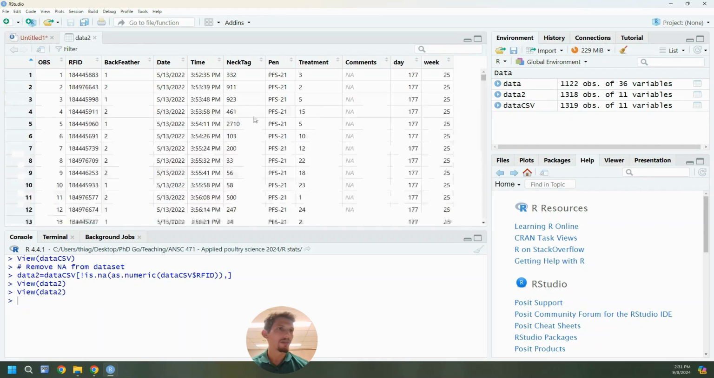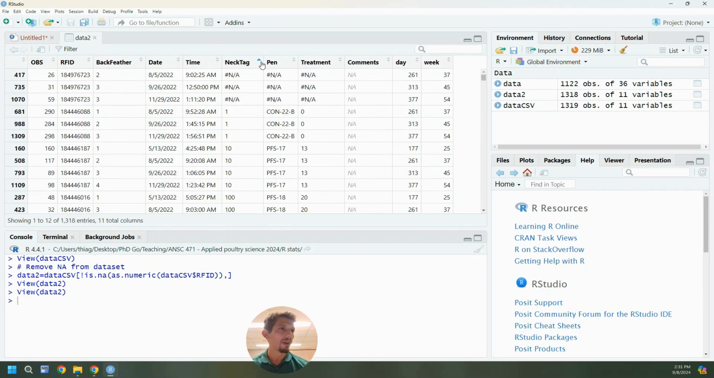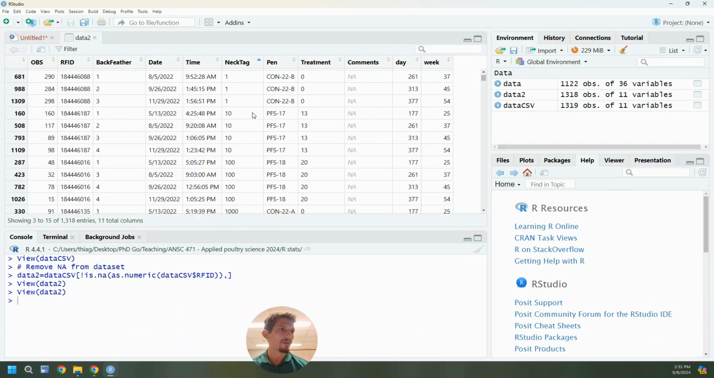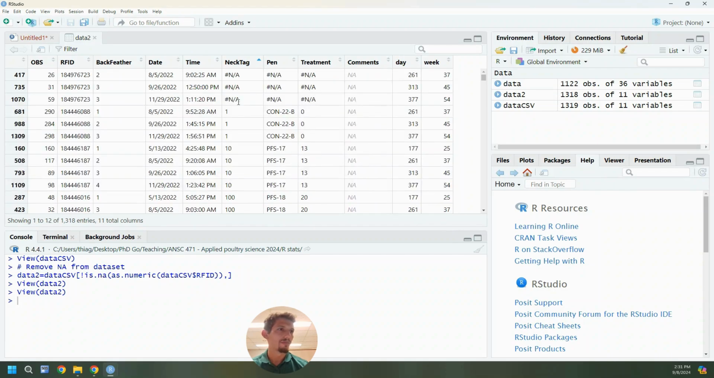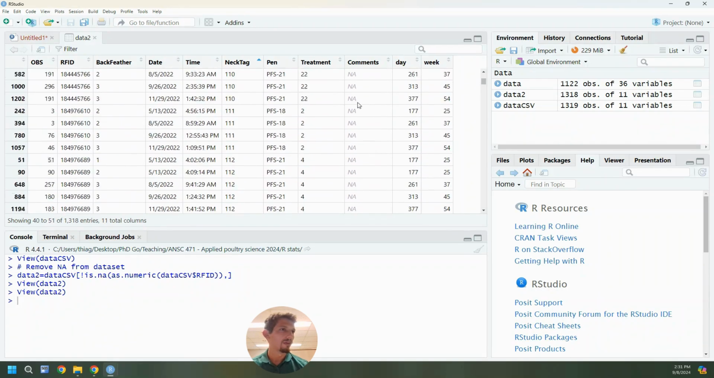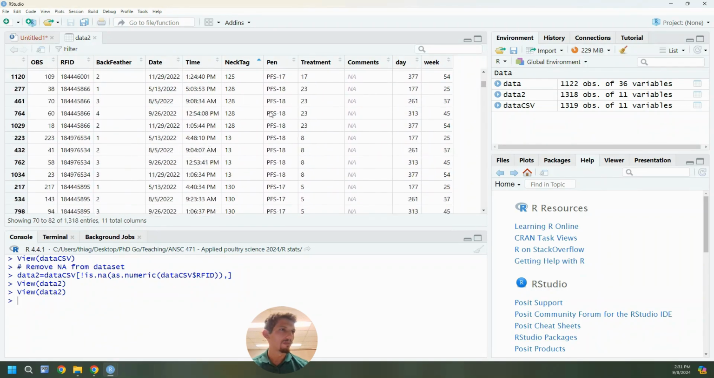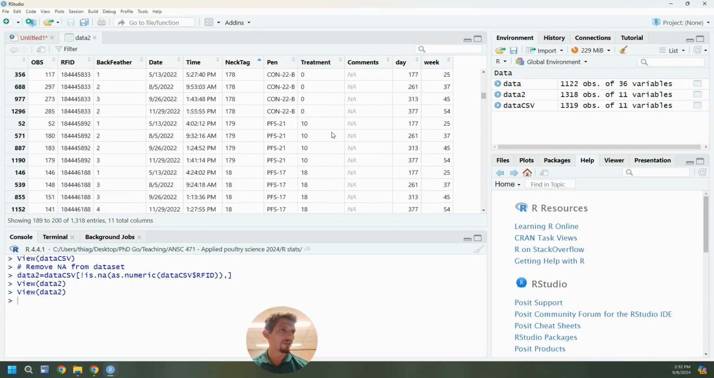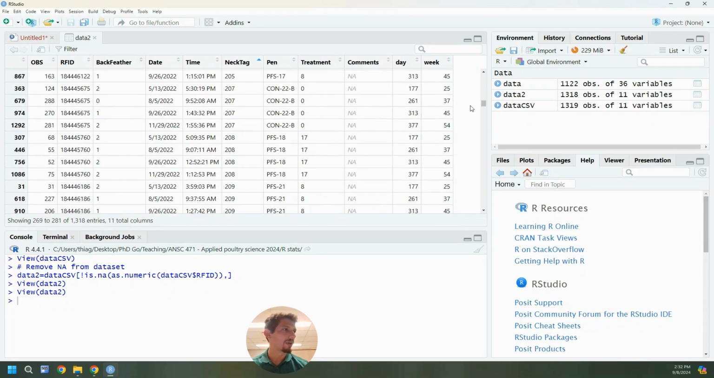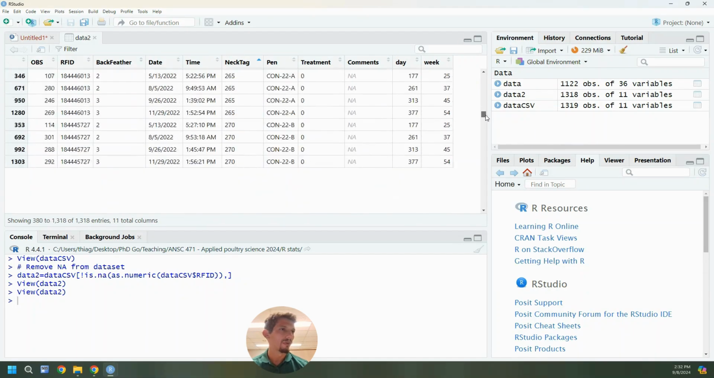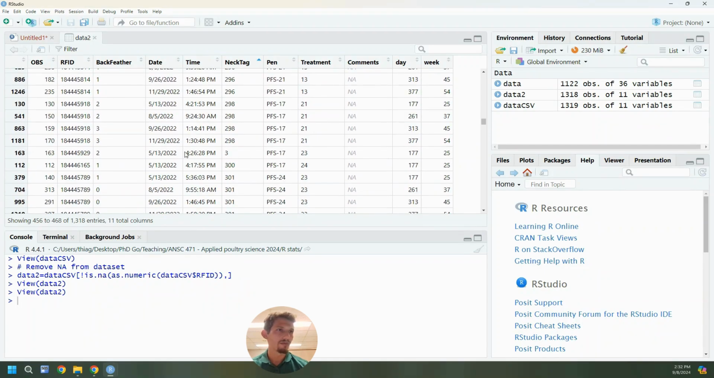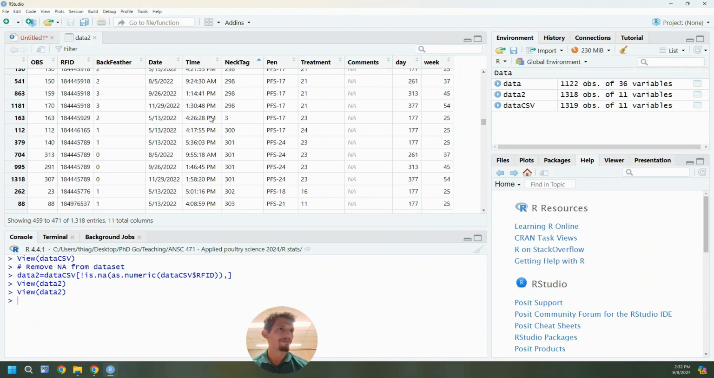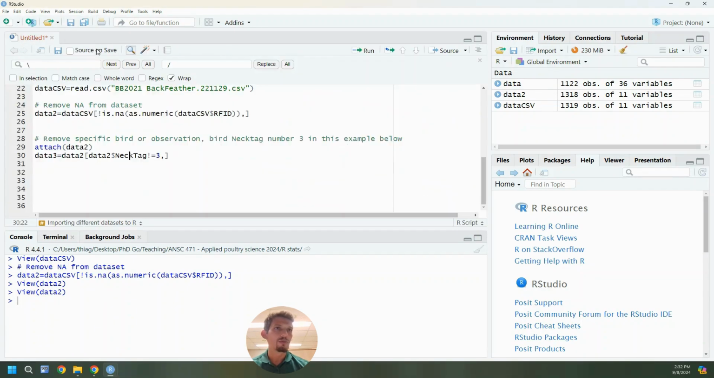So let's open data set number 2 again and sort by neck tag. So we don't actually have a neck tag number 3 here. Maybe they sorted, neck tag might be a character in here. So if you scroll down until number 3, you can see, well, we actually have neck tag number 3. We only have one. So let's remove neck tag number 3.